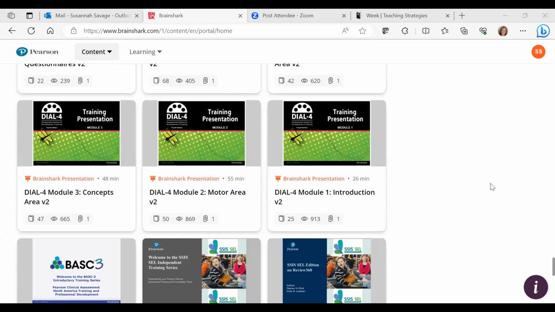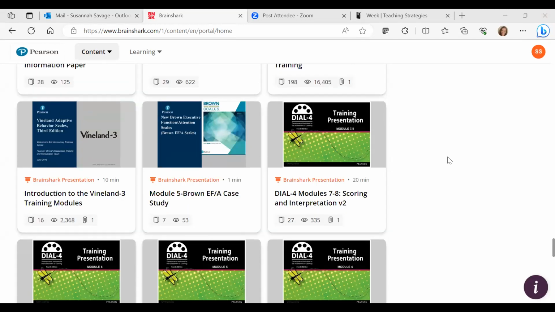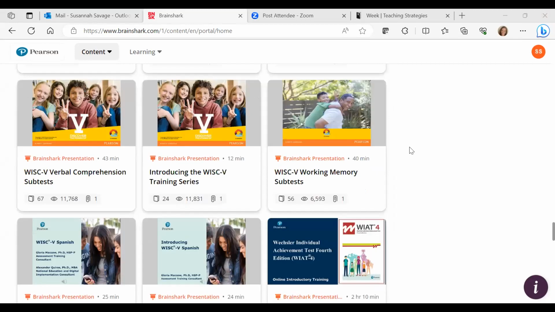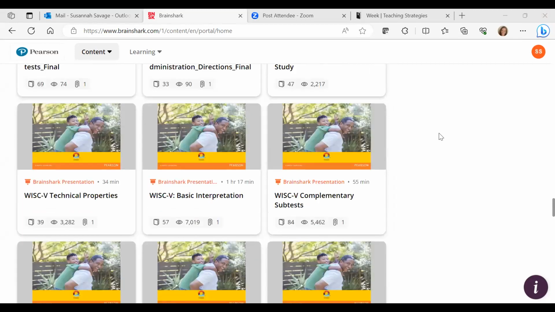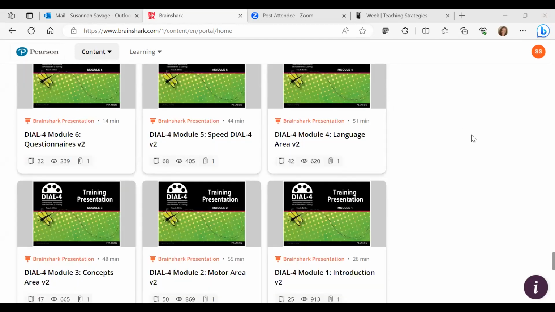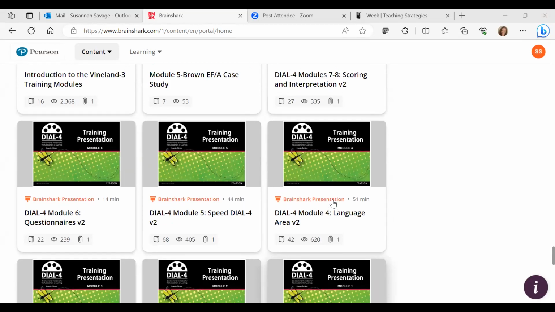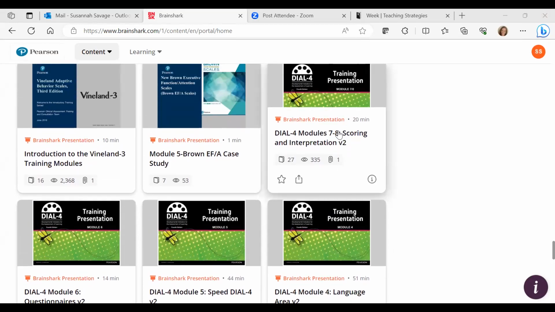When you log in to the Brainshark portal of all of their trainings, just realize that they have a lot on this page and you will need to scroll down until you get to the DIAL-4, and you'll start with Module 1, and it will take you through all the way to scoring and interpretation.